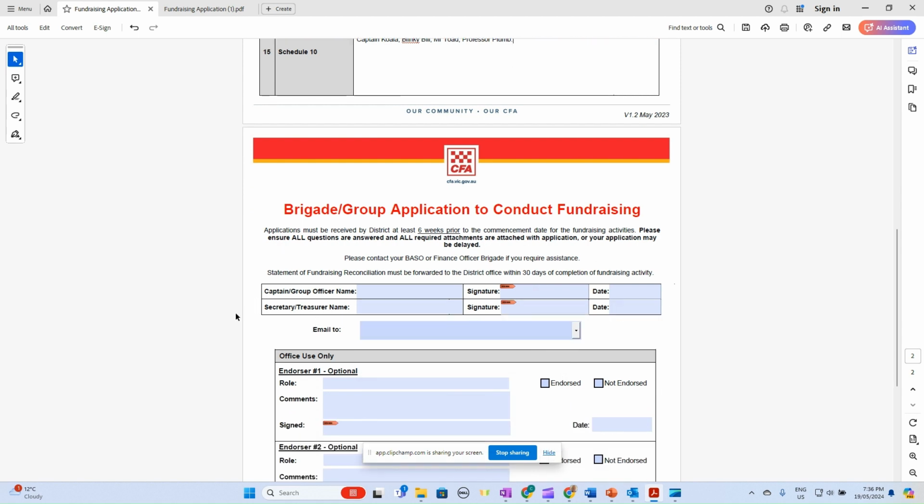Now we just need the captain or the group officer, the secretary or the treasurer to sign the form. Now, the way that we sign is using a digital signature. So we'll type in the captain's name. So Captain Koala is going to sign the form. And you just need to put in the date at the end. So it'll be today's date that he's going to sign the form.